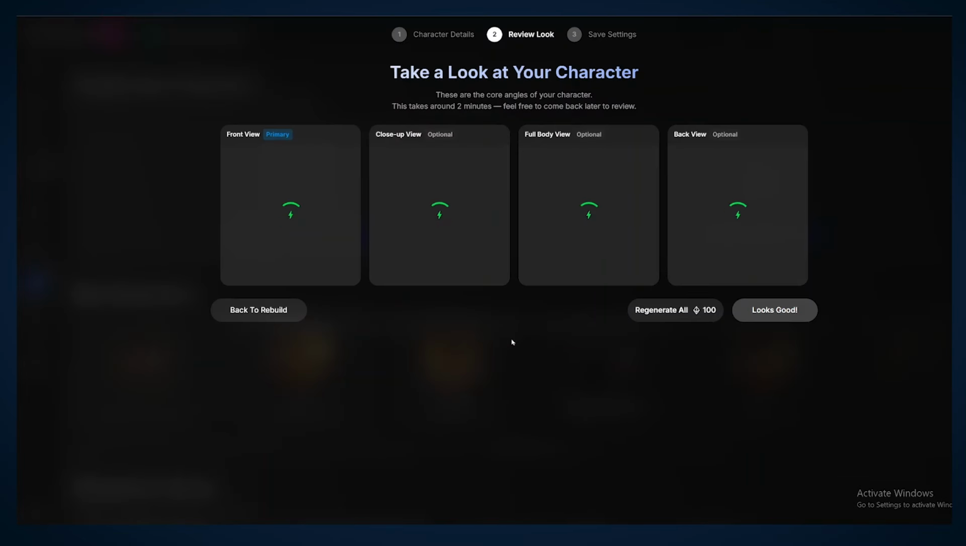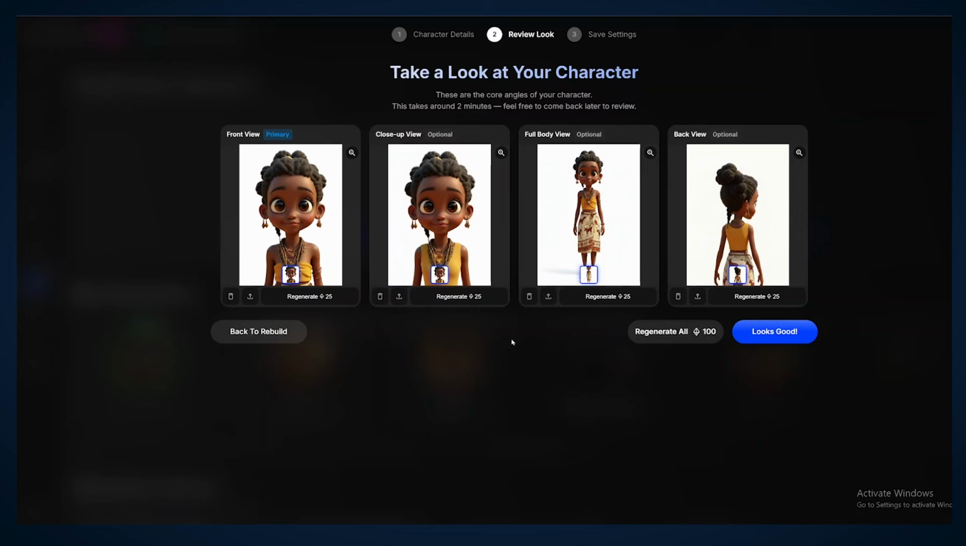From there, it's going to process our character and preview it in 4 different angles: the front view, the close-up view, the full body view, and the back view. This gives us an idea and an overall understanding of how our character will look in different angles. And this is just so amazing.